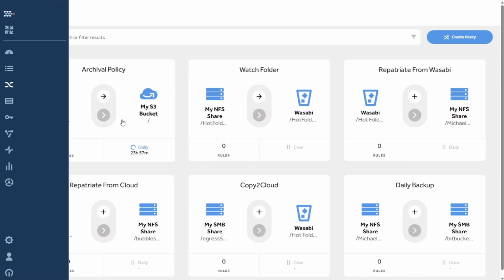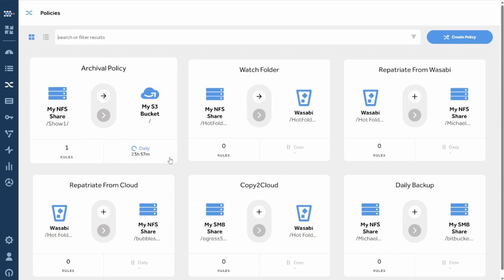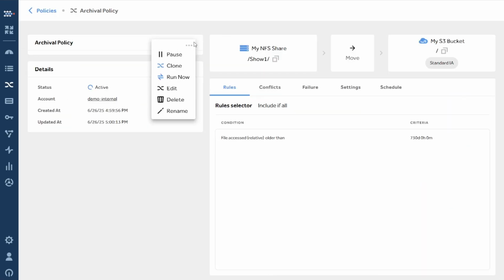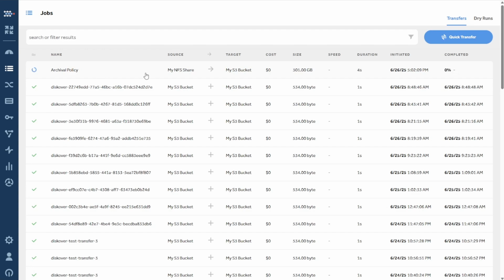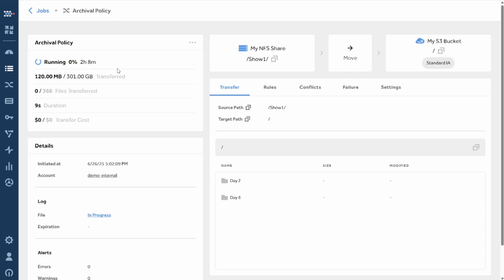Now that I'm back on my policies page, I'm able to see the next time that this job is supposed to run. If I need it to run sooner, I can simply click the Run Now button, which will then automatically kick off a job to move this data. From here, I of course have the ability to go into the policy, see how much data has been transferred, active number of files, duration, and cost. I can also go in, cancel, pause, clone, or overwrite the job. In this case, I'll go ahead and cancel it.